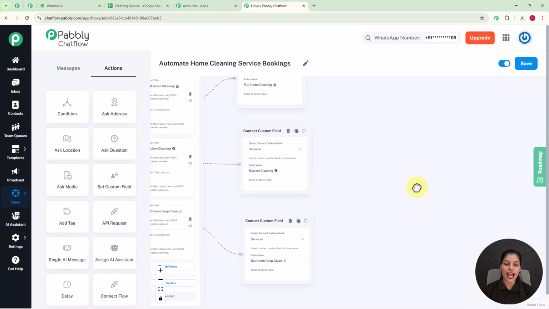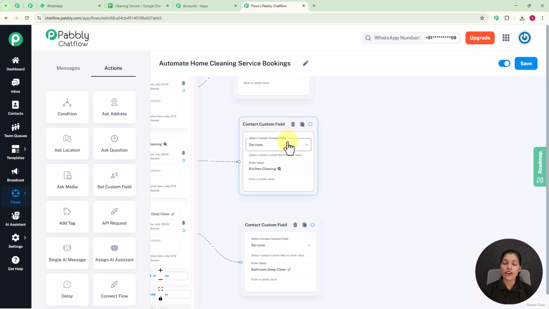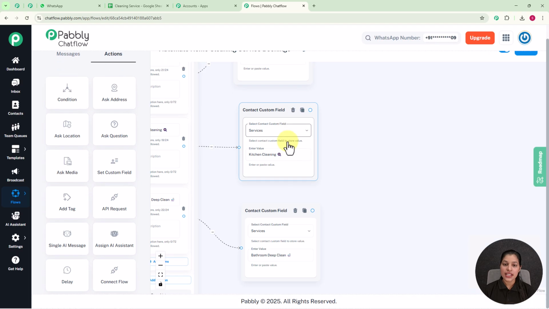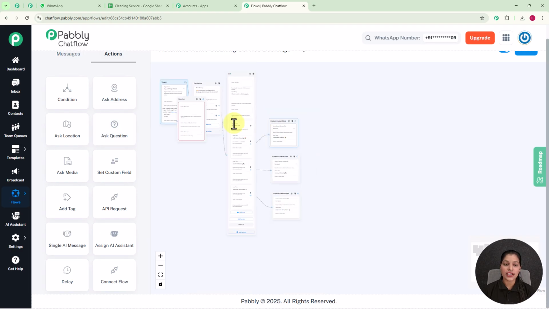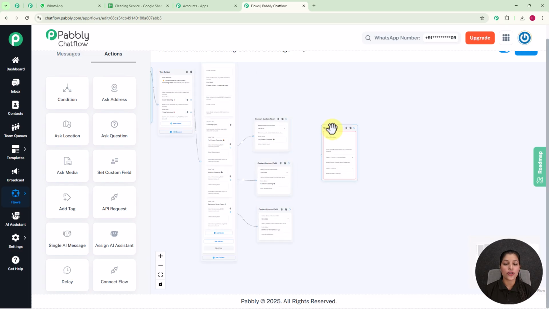So here you can see I have provided the contact custom fields to my other items also, and for all these items I have selected the contact custom field as services. Now as soon as someone selects any of these services, I am going to ask some questions from my customer. For that you simply have to go to actions, and here you can see we are getting the option for ask question. So you just have to select it and you will be getting the question action.